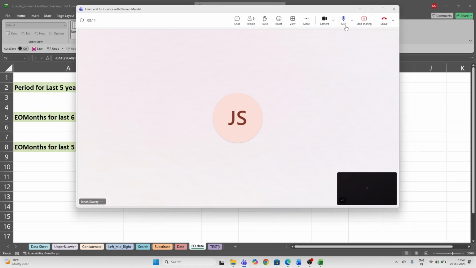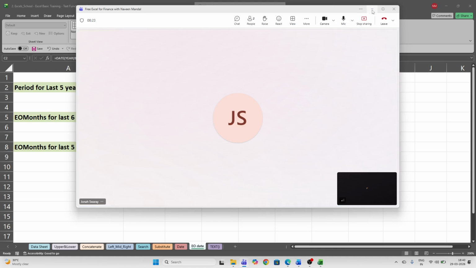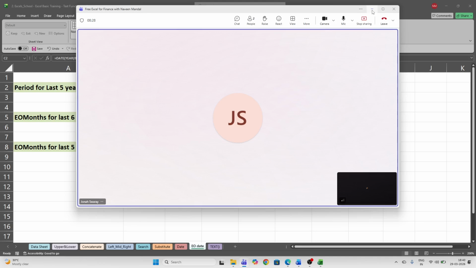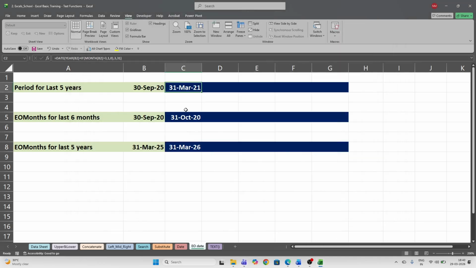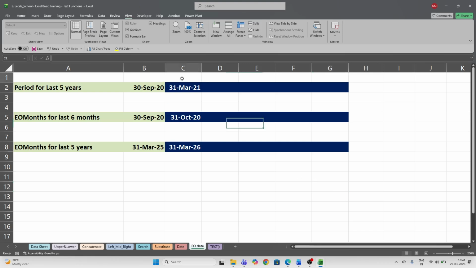Can you see my screen now? Yeah, it's very slow. Is it visible now? It's visible, but the screen moving is very slow. Okay, can you continue?